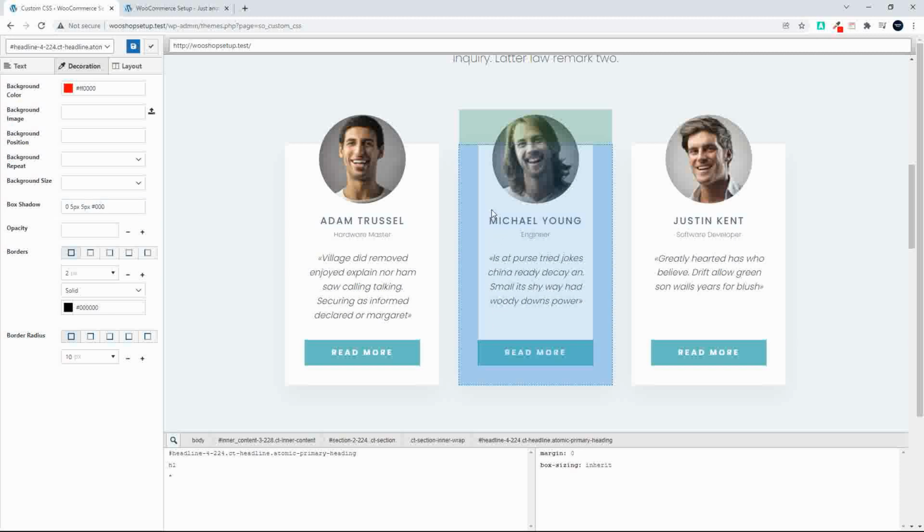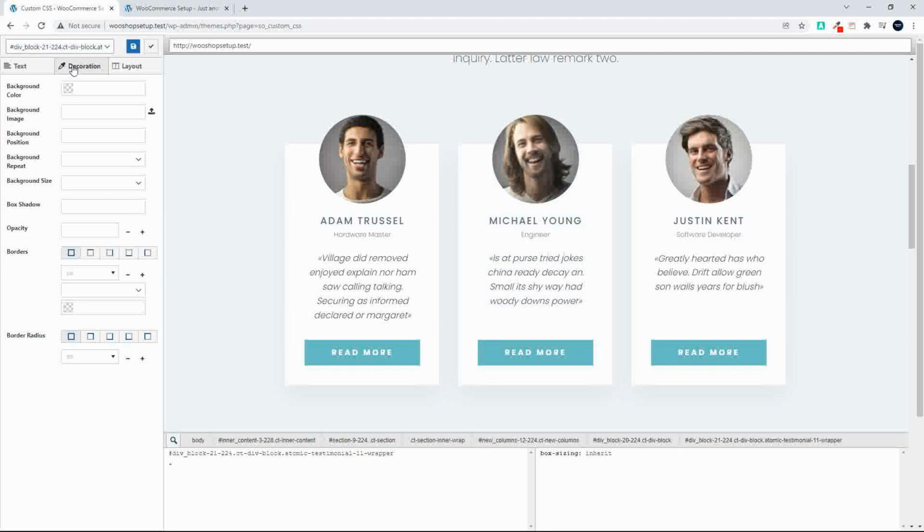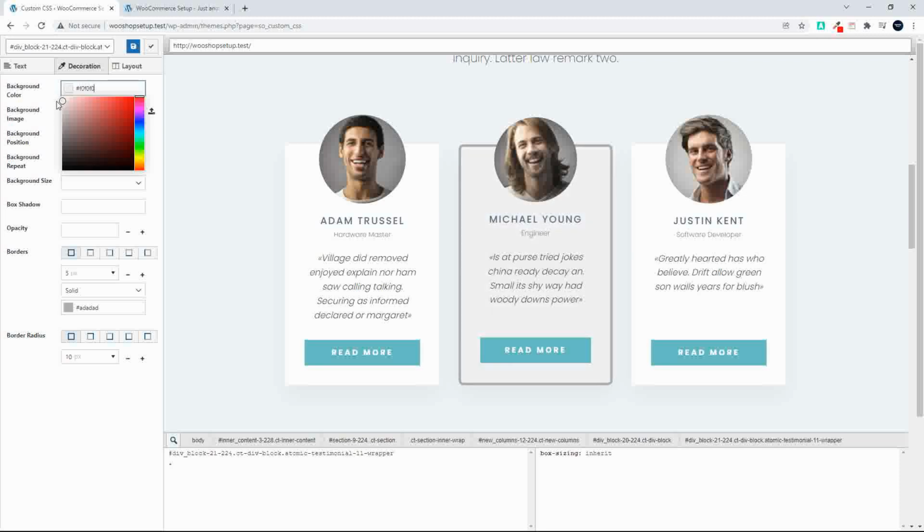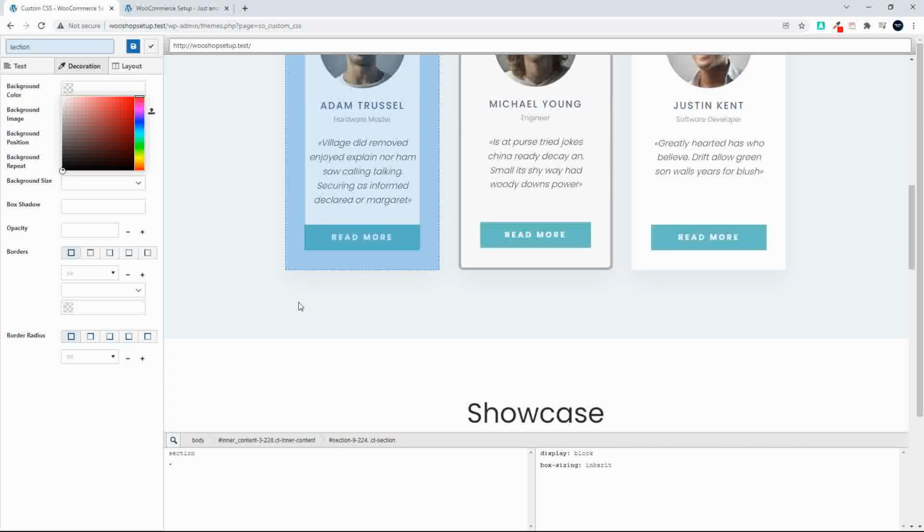Quite easy. I select Michael Young, and now what I'm going to do is head over to my decoration, and give this a 5-pixel border. We'll make that solid. And it comes out in black, but maybe that's a little bit too strong, so let's go with something grayer. And let's also give that a border radius of 10. And if I wanted to, I could also add a box shadow. I can also change the background color. So maybe just a little gray. Right, so now I've highlighted that particular item.